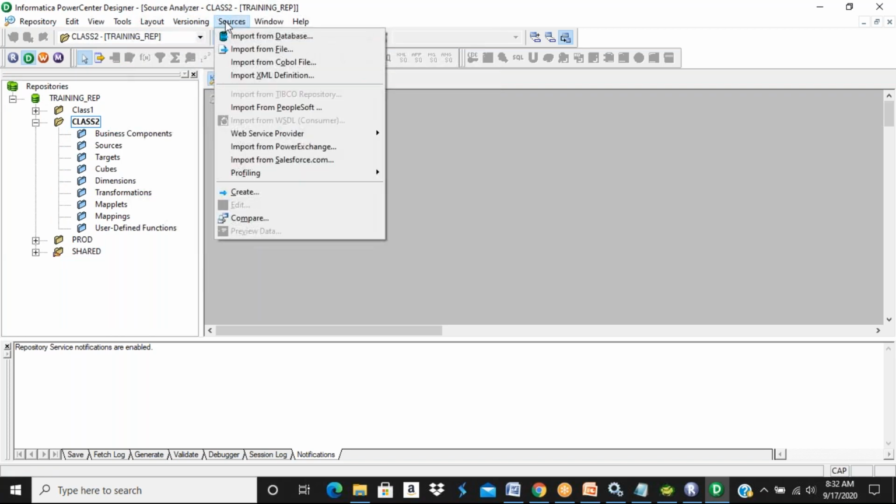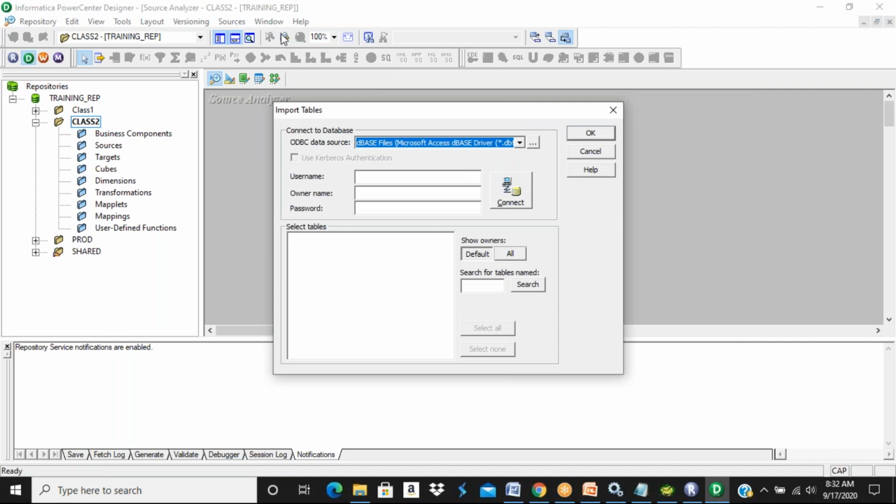Click on sources. Where is my source? Is it in a database or file or COBOL file or XML file or PeopleSoft database or web provider? My source is in a database, right? Which database? Oracle database, right? So let me click on import from database. If you think I'm going fast, stop me. I don't mind.